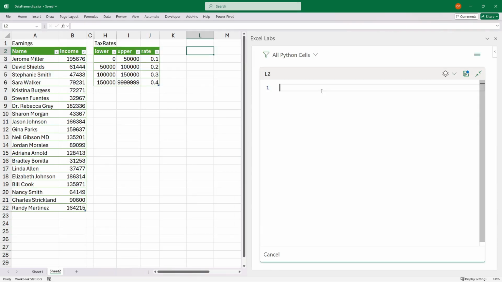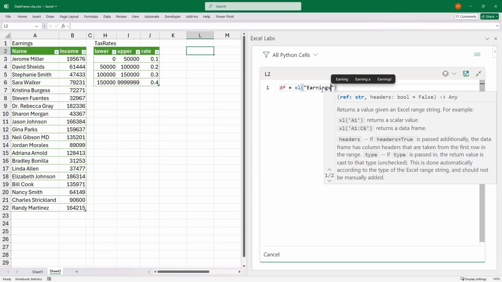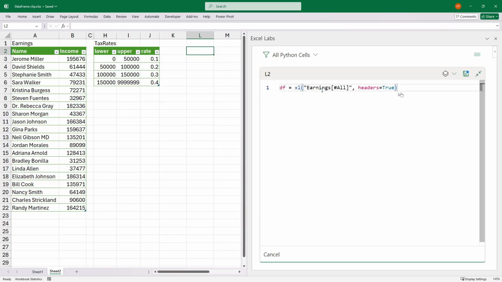Okay, let's see how we can do the same thing with Python in Excel. I am using the Python editor from the Excel Labs add-in just to make things a bit clearer. We are going to start by defining a data frame that holds the earnings table. So I type df equals xl, and then earnings. I'm going to type hash all, because I want to get the headers as well. And then I want headers equals True. So that's the data frame for the earnings table.